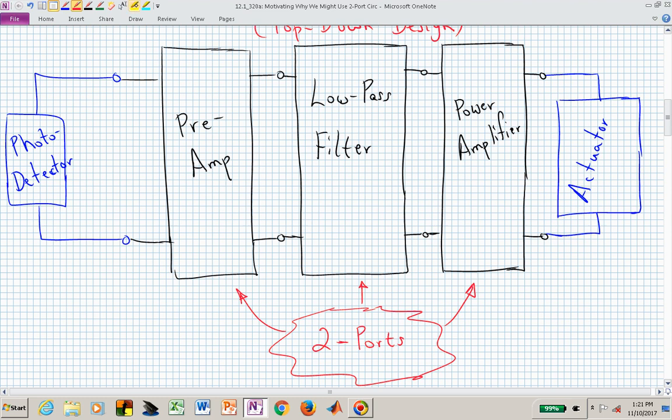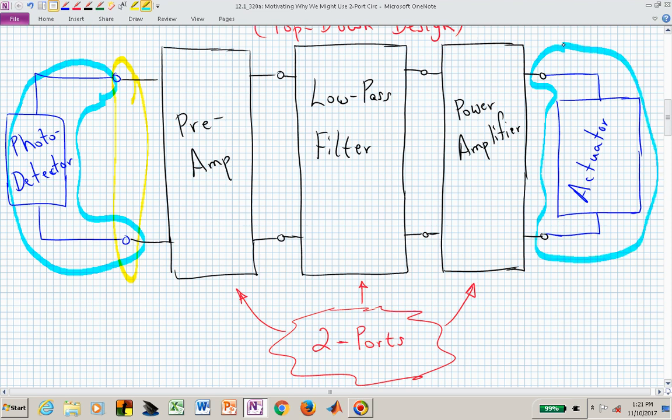The ports that we're talking about are actually here in the preamplifier. That would be its input port, its two terminals. We've been focusing mostly in this course on two-terminal devices, which this photodetector and this actuator represent. We have two terminals associated with that. So think a resistor, capacitor, etc. Now we just have a photodetector, which could be a resistor that varies its resistance based on some light illuminating it.